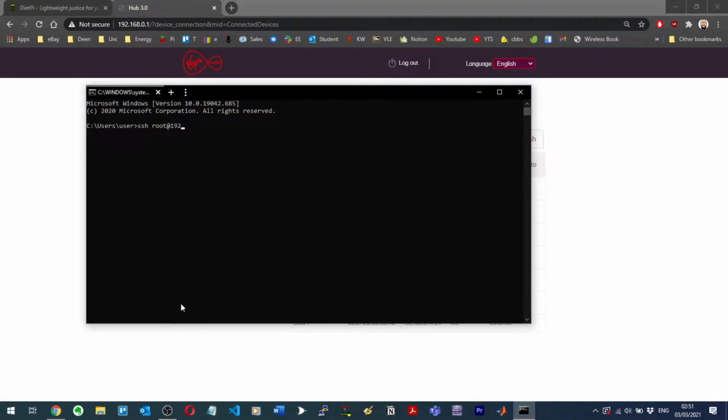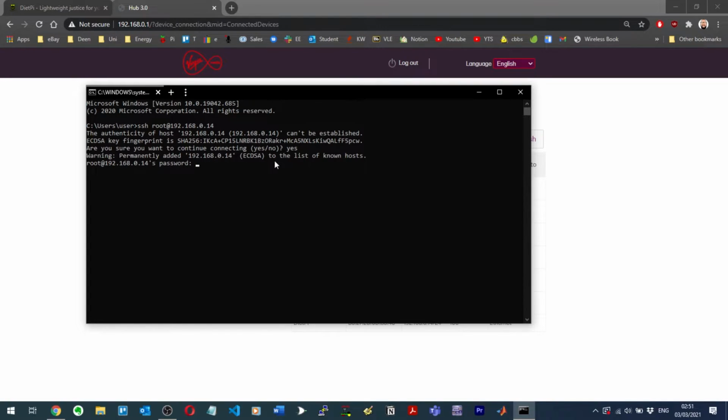So 192.168.0. For me, it's 14. Yours can be anything, right? So SSH space root@192.168.0, whatever yours is, and then enter. And now you can see it says, are you sure you want to continue connecting? Now I'm going to type in yes. Depending on what options it gives you, it might give you Y and N. Just go with the yes option basically.